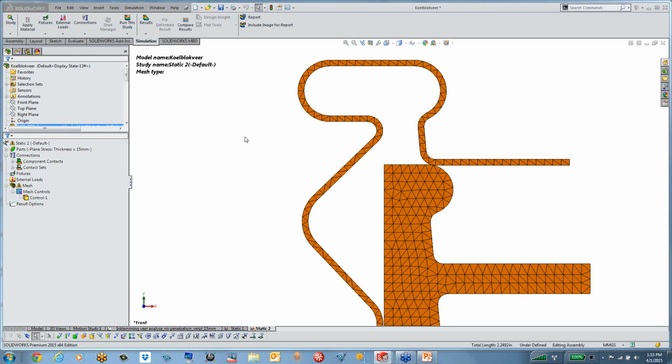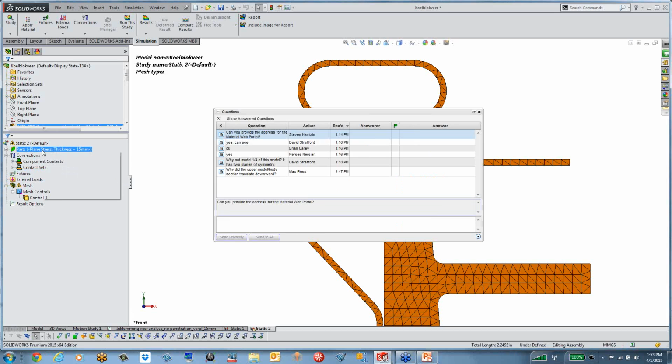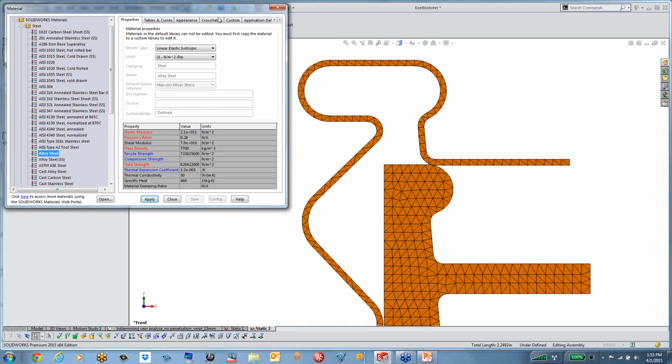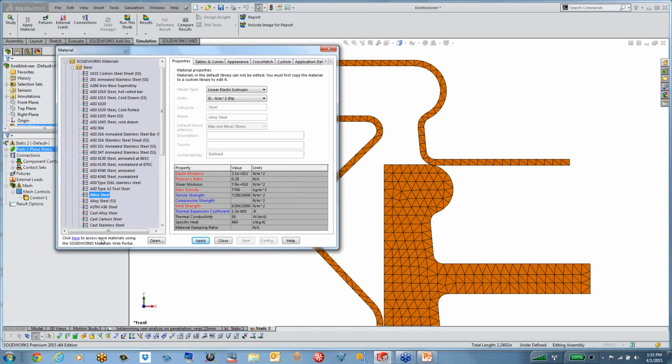Okay, so the first question is, can you provide the address for the material web portal? I can certainly send you that link. I don't have it off the top of my head, so I'll show it to you live so you can see what I mean. When you access the material dialog box, right here at the bottom there's a link that says click here to access more materials using the SolidWorks material web portal. As a user, you will have access to this when you have the Simulation Professional package and you're on maintenance.